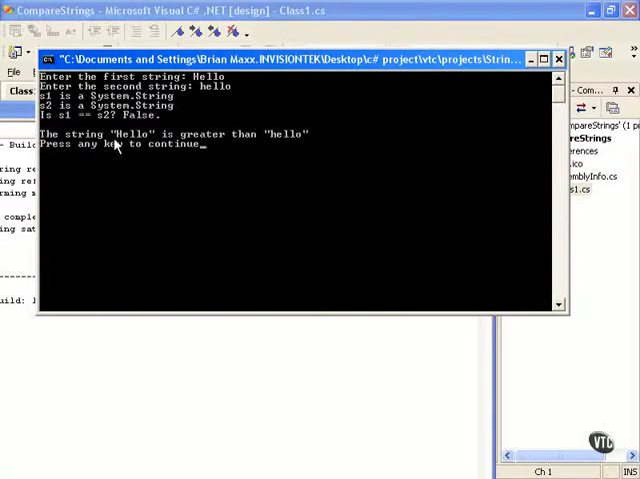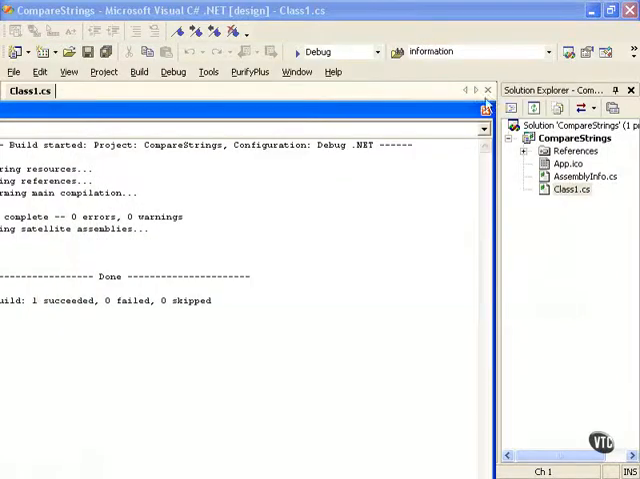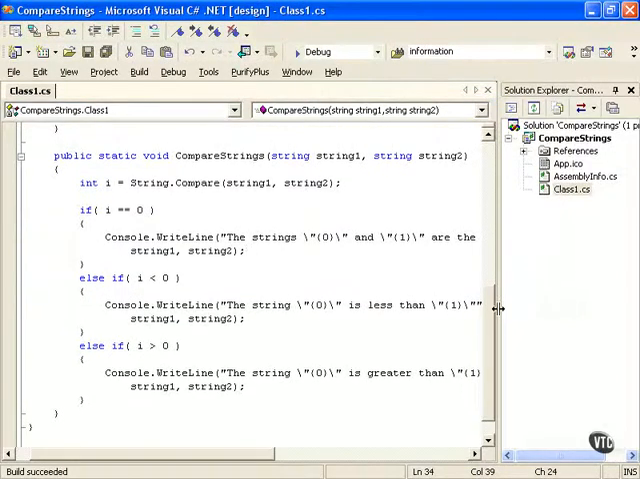And as you can see here, Hello is greater than hello, because capital H is further down the list in the character set. It has a greater numeric value behind the scenes than the lowercase h. So that's going to let you know that capital Hello is greater than lowercase hello. There we go. And that's how you would compare your strings.